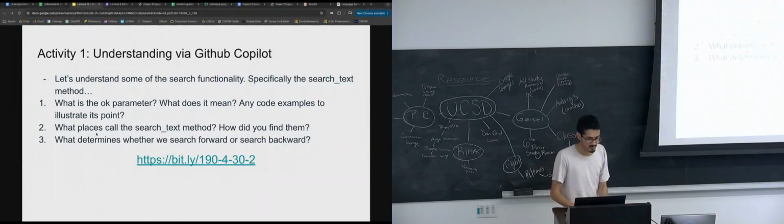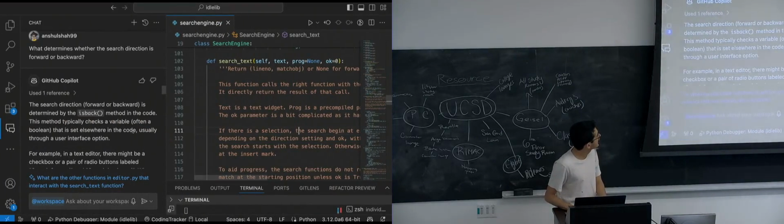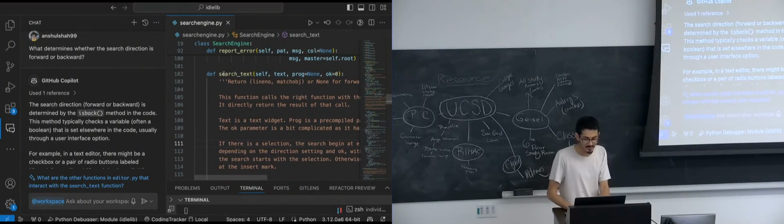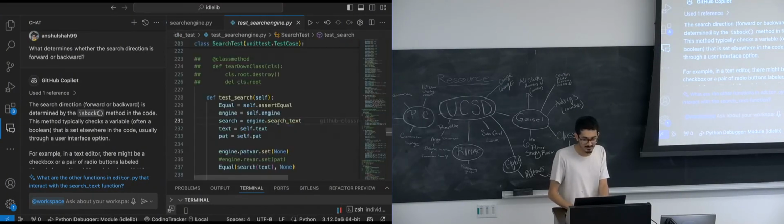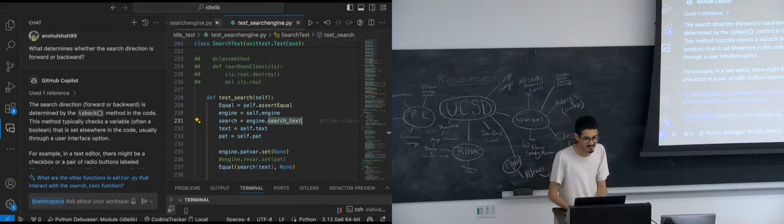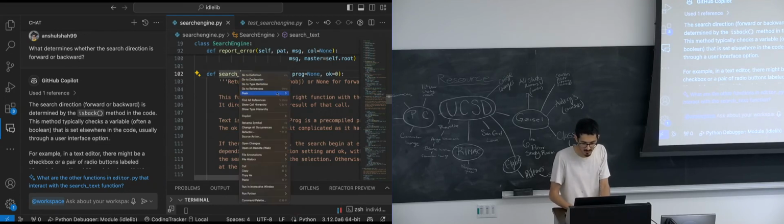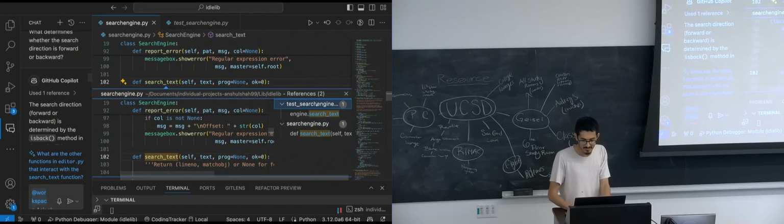Okay. The next one that I actually want to show is, I'll just do the second question, and then we'll leave it at that. So what y'all might have noticed is if you did search text and did go to references, okay, it'll just take you up to this line in the test search engine, okay? So let me just show that again. Let's do, we can do peek references, okay? The only references that it actually pulls up are in test search engine and then the actual method itself, okay?